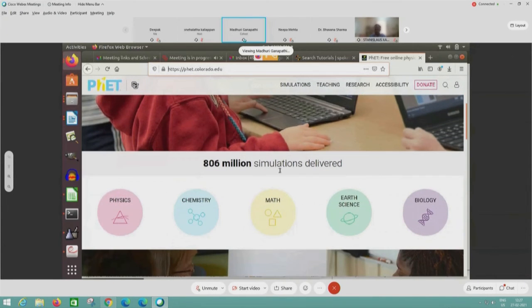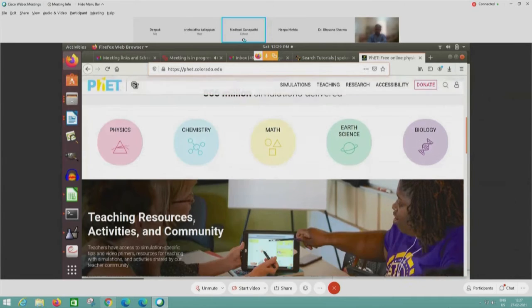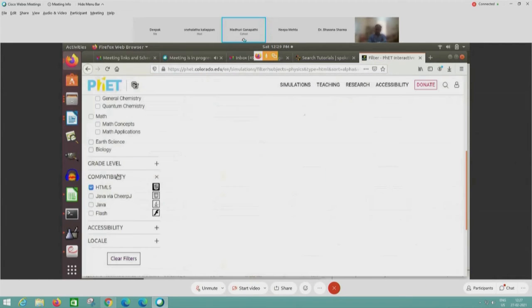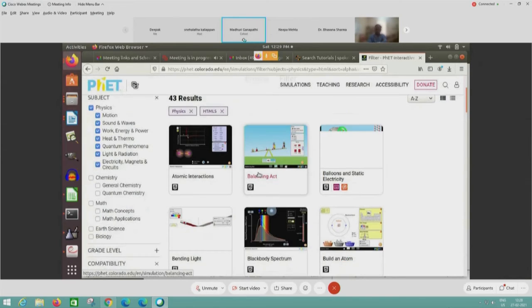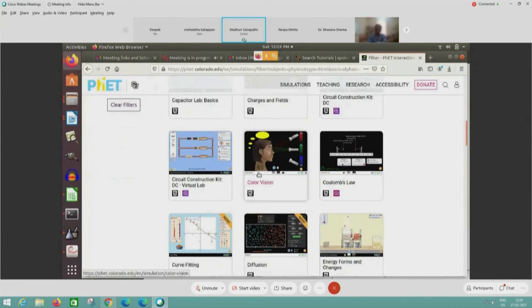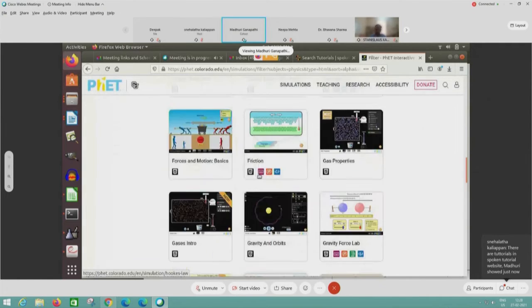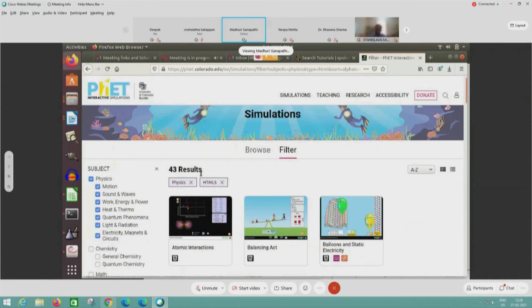And here we have all the branches, indicated by various things: physics, chemistry, math, earth science, and then biology. All of them are there. When we click on physics, various simulations for physics are shown, so many physics simulations, each and everything. From here we have taken actually all of the things I'm showing, and many of them are here. I'll go back to the page. 43 results are shown, that is, 43 experiments are there for physics.